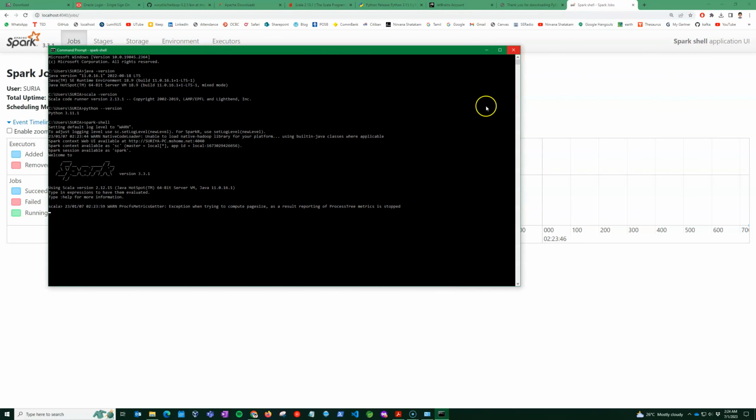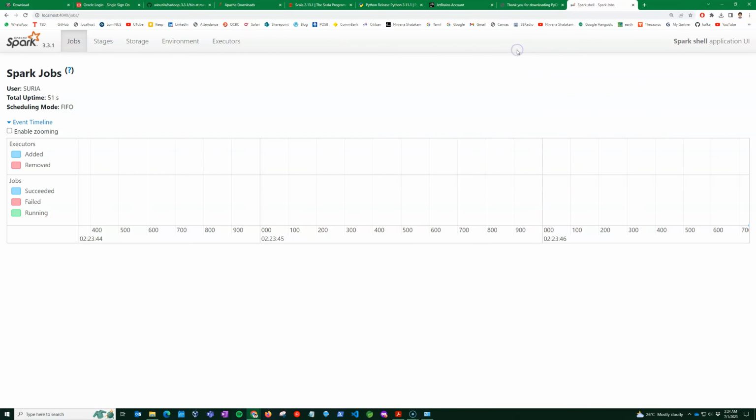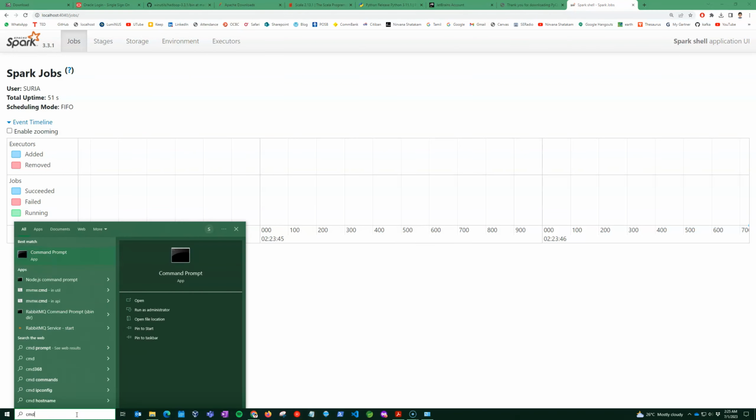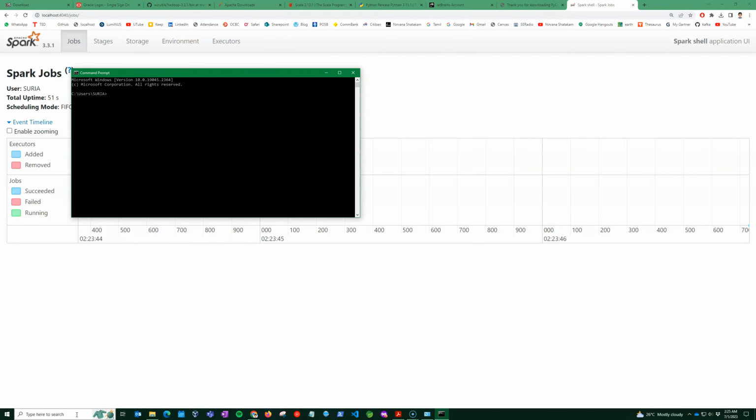You can close this command window. When you close this, it terminates. So after a while you will see that the Spark shell also is gone. So open another command window. This time we want to check the Python version of Spark. So just say PySpark. So this should start the Python Spark shell for you.